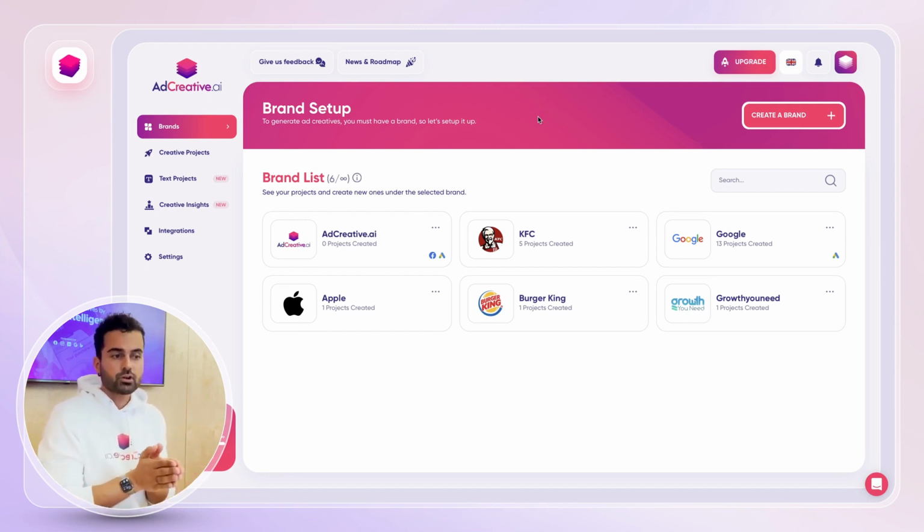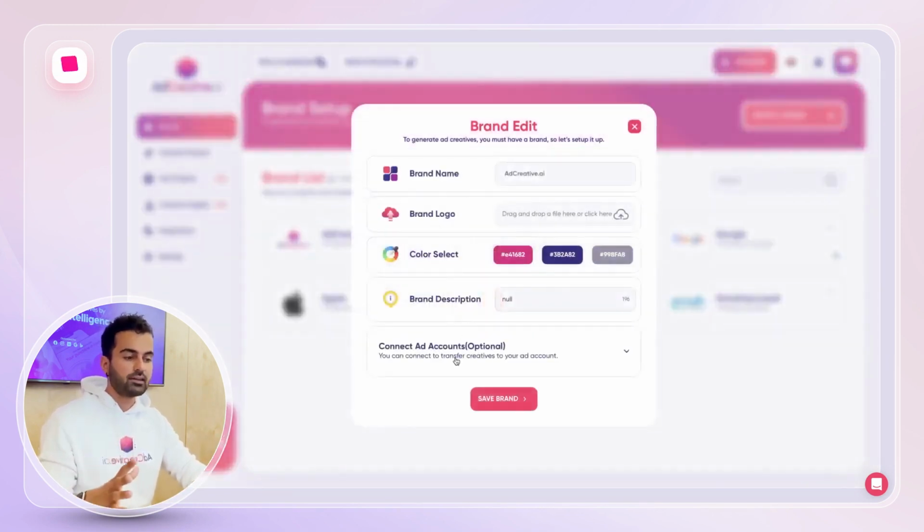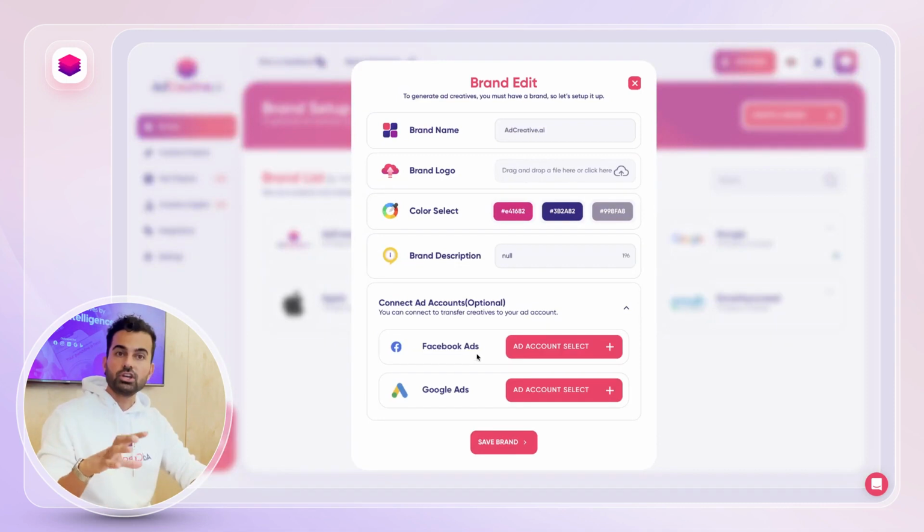But the first thing you're going to do is create one brand for each one of your clients. And it's optional, but it's very important that you also go ahead and connect ad accounts for each one of your brands. So if your client has a Facebook account and a Google account, you can connect those to your client's brand, and this way we can actually learn more. And then you can also use another feature called Creative Insights that we're going to see quickly.